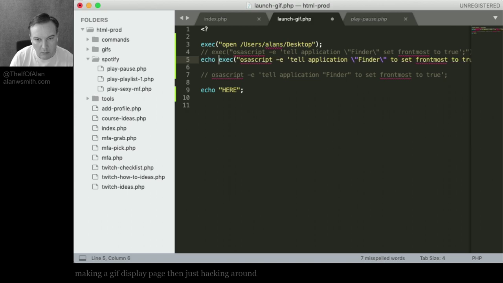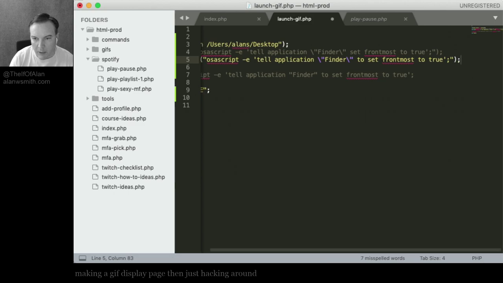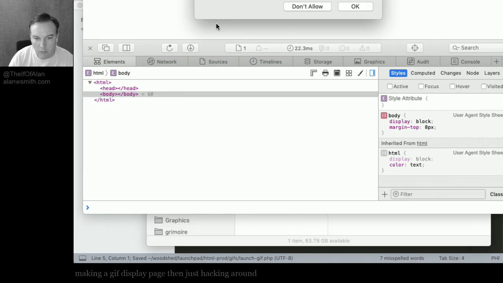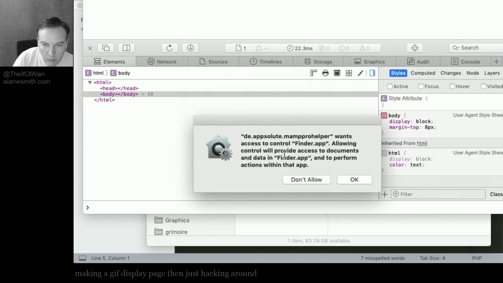What if we echo that? Does that do anything? Oh wait, hang on. You need a semicolon back there, don't you? Oh, there you go. It wants to access control of Finder, allowing control to provide access to documents and data in Finder and perform actions with that. See, that's dangerous is what that is. I'm not going to let that happen.